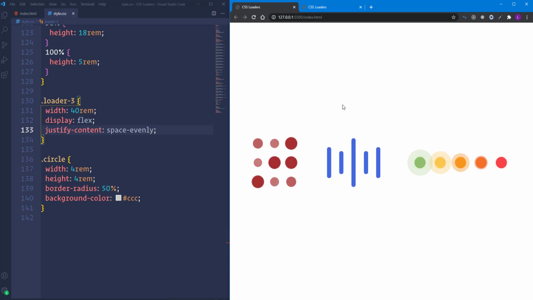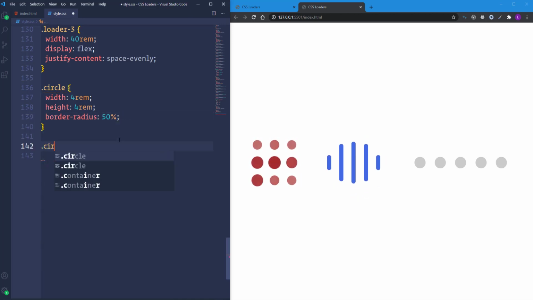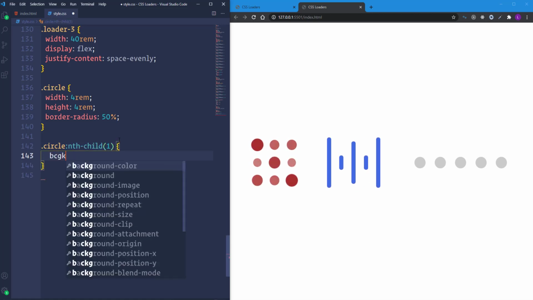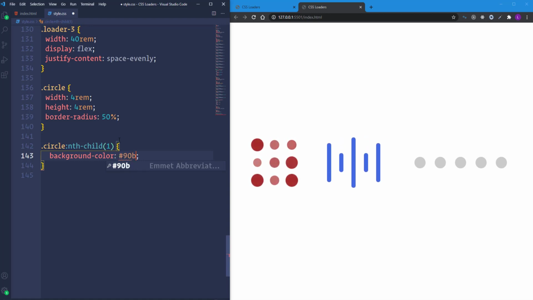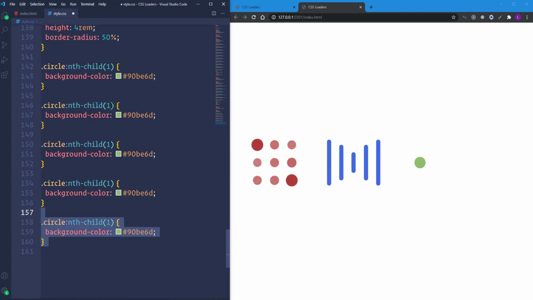Alright, so the animation effects will be created using CSS keyframes and the before pseudo elements. So those animating elements will be the before pseudo elements. Before we create them, I'm going to add to each circle its own color. So let's select them using nth child selector. The first background color is going to be 90BE6D. Let's duplicate this code 4 times and change the numbers and the colors.